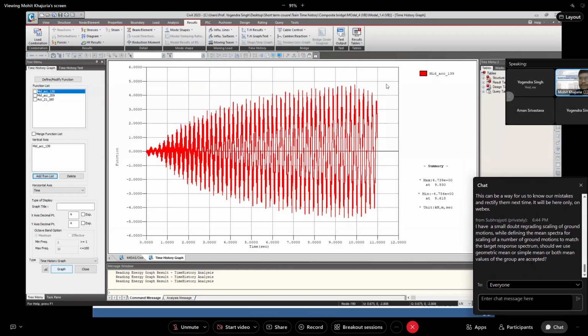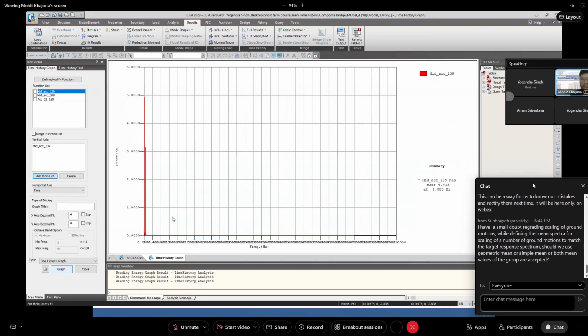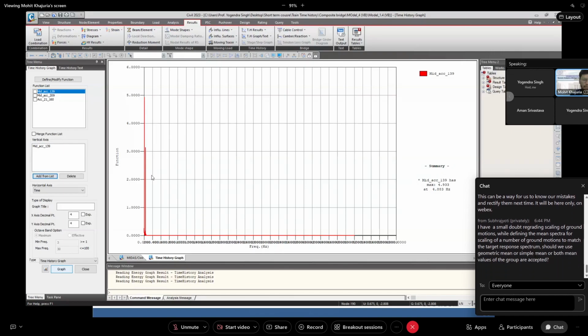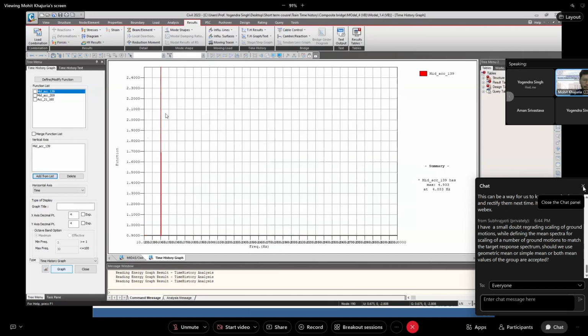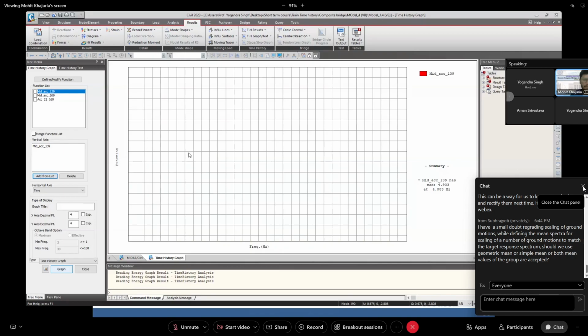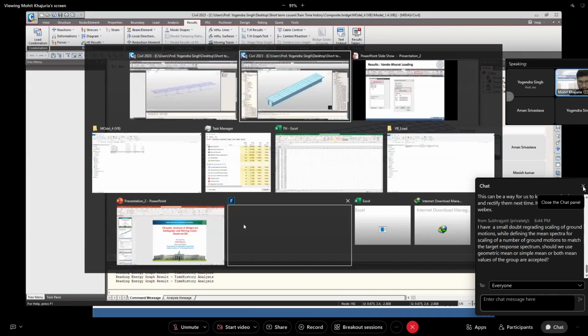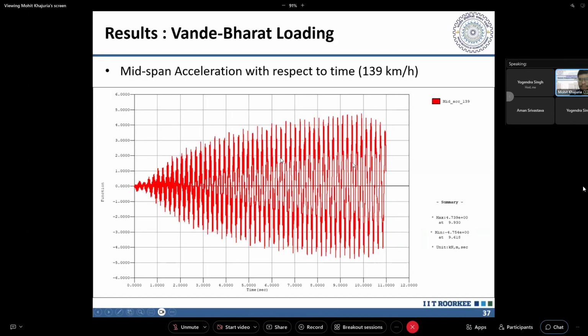You just right click here, then convert this time axis to frequency axis. Then it will show you how the results are varying with frequency. You can just zoom in here for seeing the results. Or what I can do is show the results for you in the presentation. So this is the result for 139 kilometer per hour.